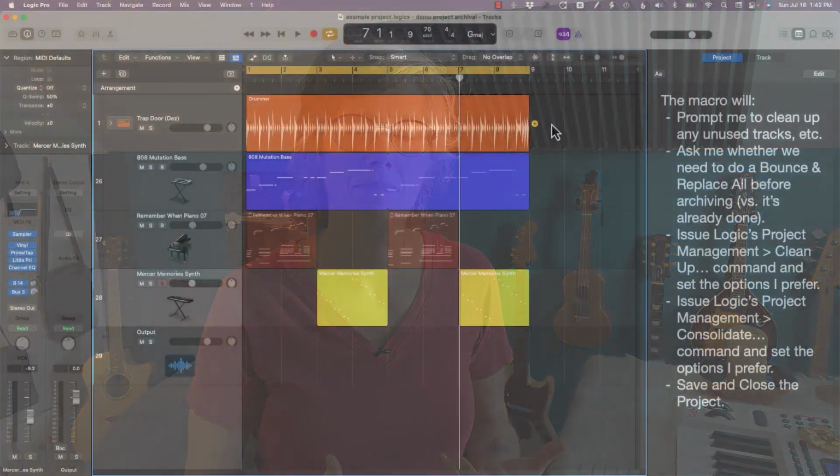Last week, I showed you my macro for doing bounce and replace of all the tracks in a Logic project. But this week, I'm going to show you the overall project archival macro that uses the one I showed you last week. So it's actually just one component of a larger process that I do when I finish a track.